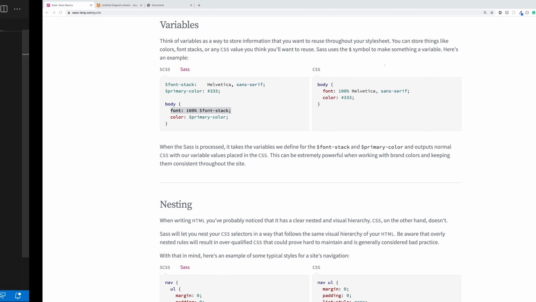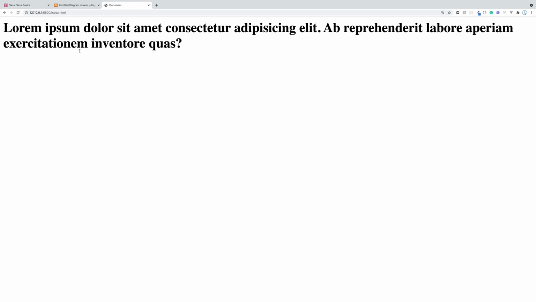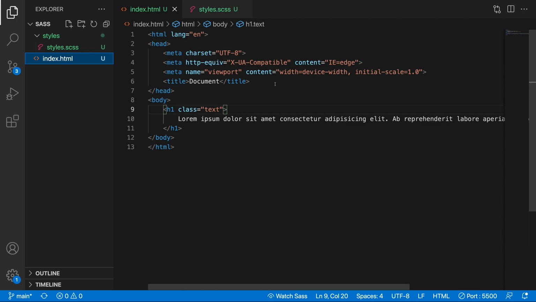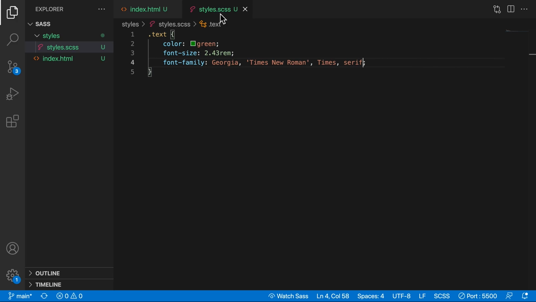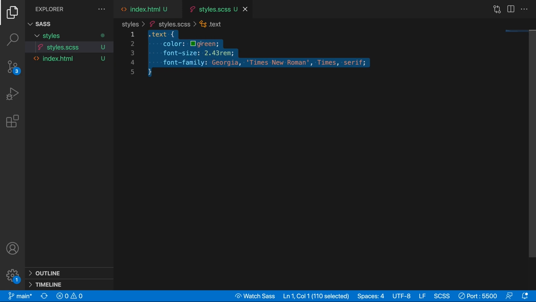So if I were to save this and go back, nothing has changed. And there's two reasons for this. The first reason, of course, is I haven't linked this to the HTML. And the second reason is I have to compile this down to CSS. The browser can't read this. Now this looks like normal CSS, and you can utilize normal CSS practices in a Sass file completely fine. But if we want to utilize this, we have to compile it down to CSS regardless.